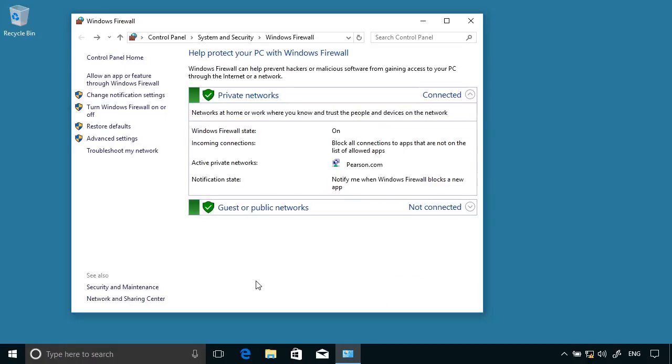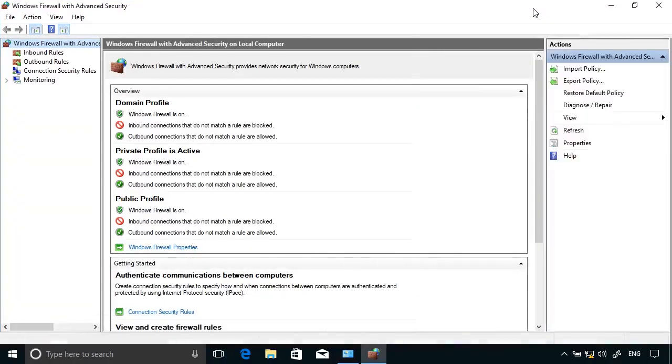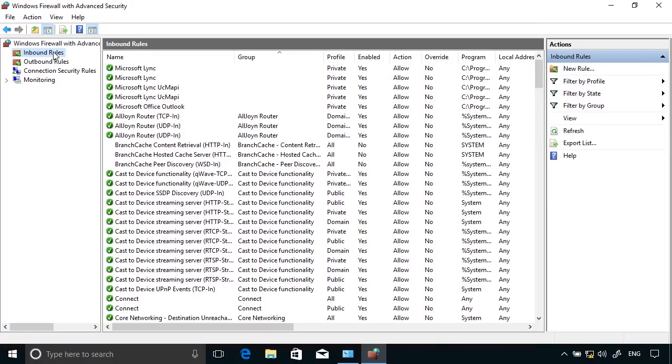So if I want to configure something a bit more advanced, I'm going to choose Advanced Settings. This opens up a new management console window, Windows Firewall with Advanced Security. You can see a list of the inbound rules. These are the predefined inbound rules. And you'll notice these BranchCache ones. If you remember, we could have enabled those features through the allow an app or feature through the firewall, and that would have changed the inbound rules consequently.